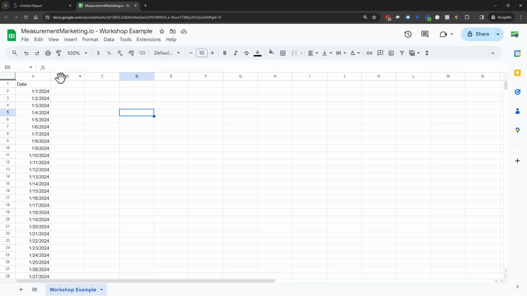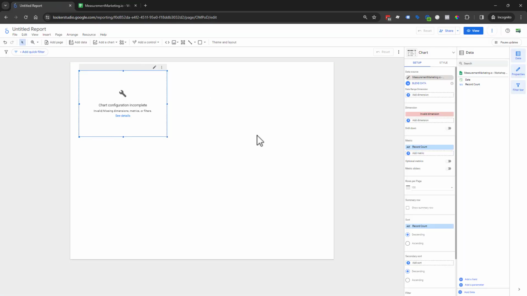Now let's go ahead and enter some sort of random data in here. So now we're going to say, let's say this is registrations. And we're just going to enter in some random numbers, 5 and 22, and just going to keep going down with random stuff. And now we have data coming through. Let's go back to our report here.